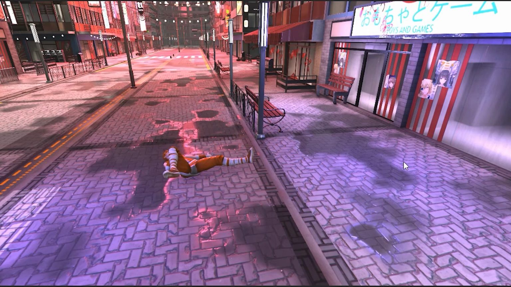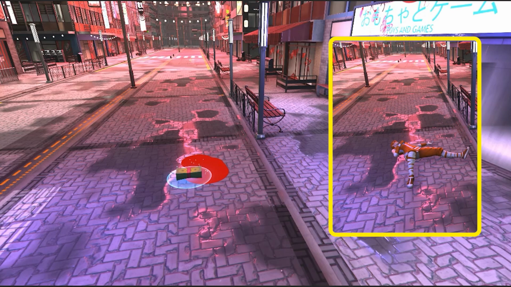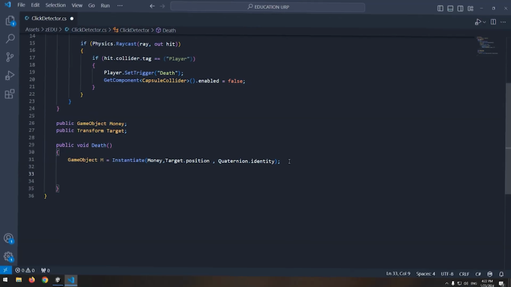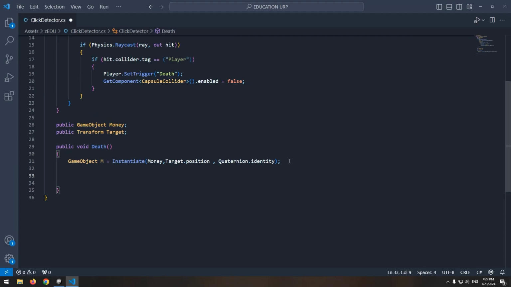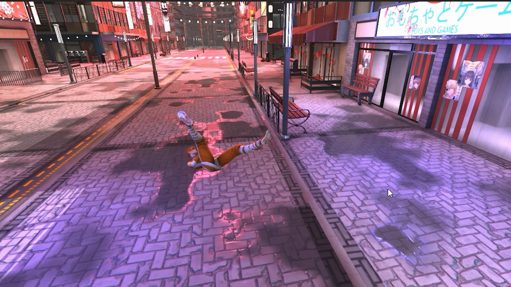Now we can see the object appears in the exact position where the player dies. If you want to make the appearance more interesting, you can throw the object upward after producing it. So go to the script and, with the AddForce method, throw the object upward. And this is the last result. You can produce any object in any desired way after characters die.